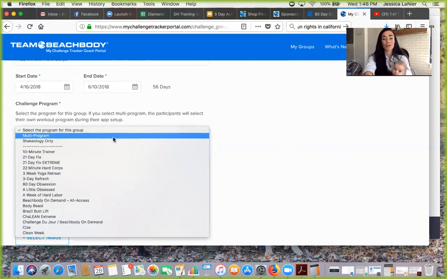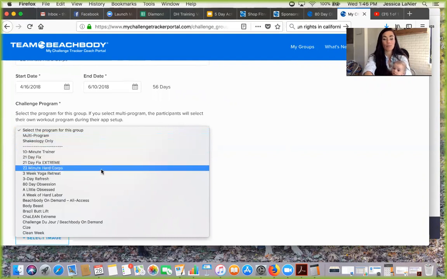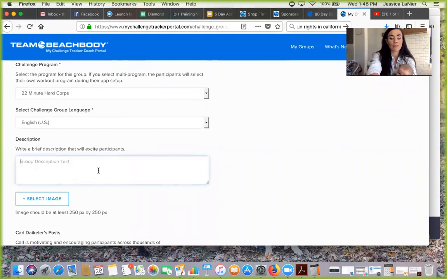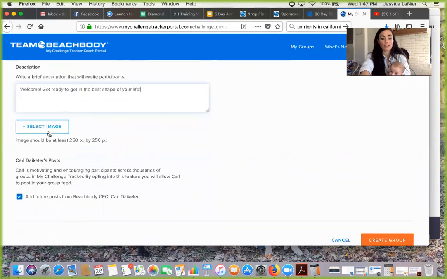Then you can do multiple programs or Shakeology only. Pick whatever is applicable for your challenge that you're running. And then you can write a brief description for when people get started or are getting signed up. So I'll do something quick. Welcome. Get ready to get in the best shape of your life. Something like that. Okay. And then you can select an image if you want.